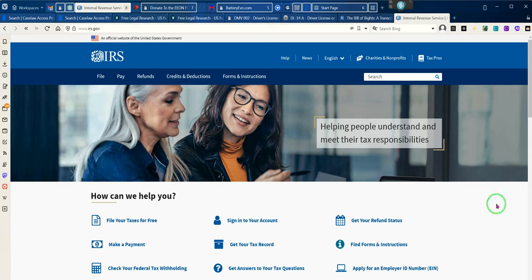Ladies and gentlemen, gentlemen and ladies, ladies and gents, do me a favor. Let us take a trip down the IRS lane. We're going to come here because we're going to apply for an EIN number.